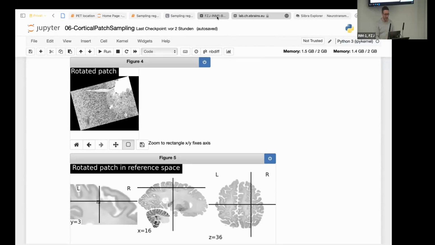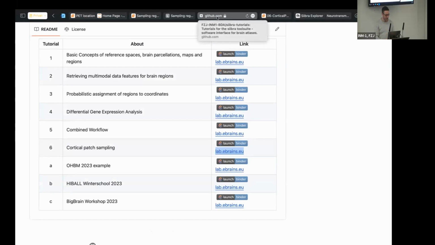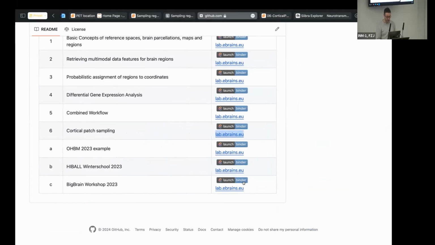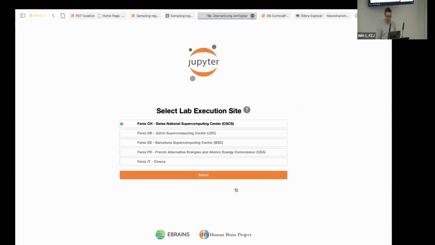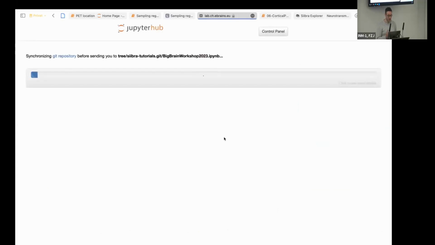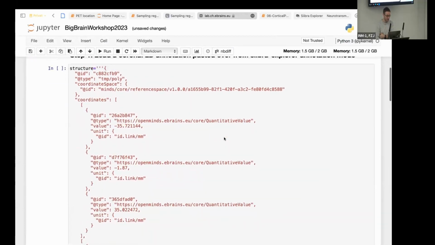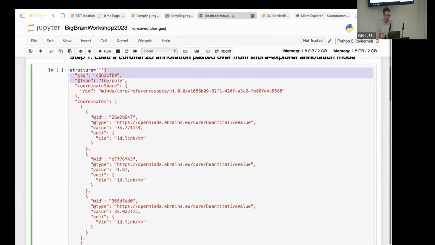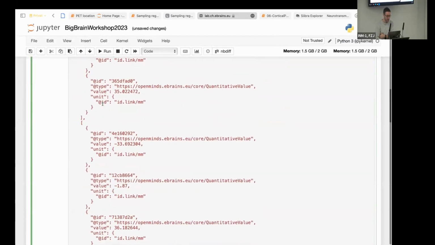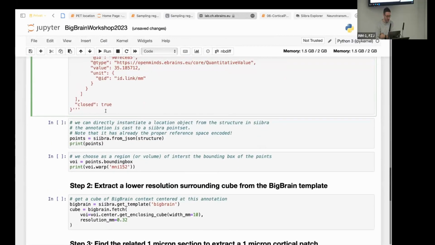One thing that actually I didn't show you, I didn't get back to that JSON file. The BigBrain workshop 2023, so last year's workshop, that's this one. I'm not running it. I'm just showing you a single thing there. You remember that in the annotation mode in BigBrain, I copied the JSON representation of the structure that I annotated. You remember that? And I really forgot this. So this JSON representation, you could really just paste it in as a string. It's not the same one, but it's a similar one. I just paste it in. Of course, you can also save it as a JSON and load it.